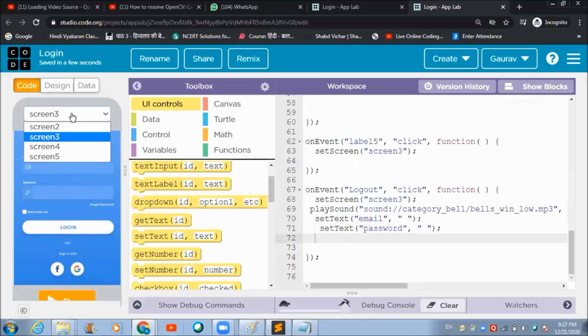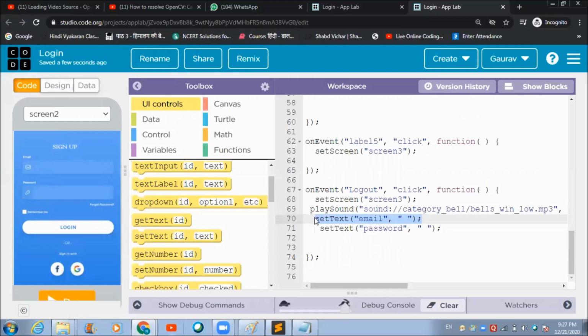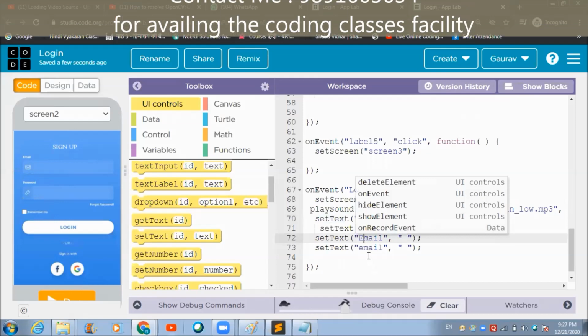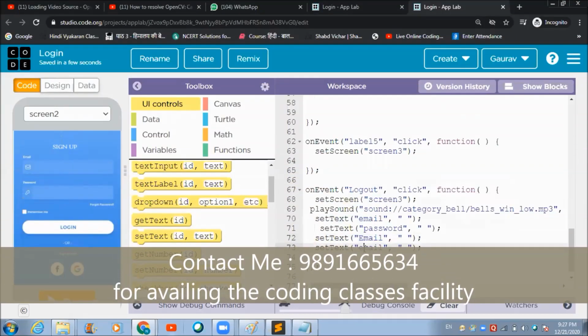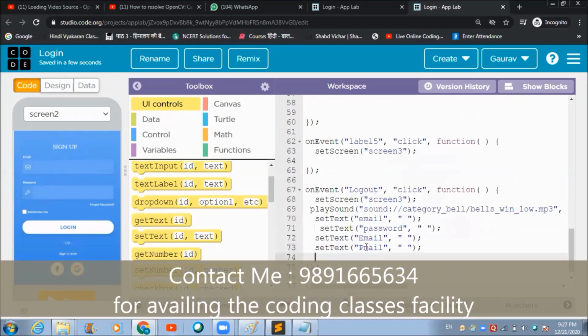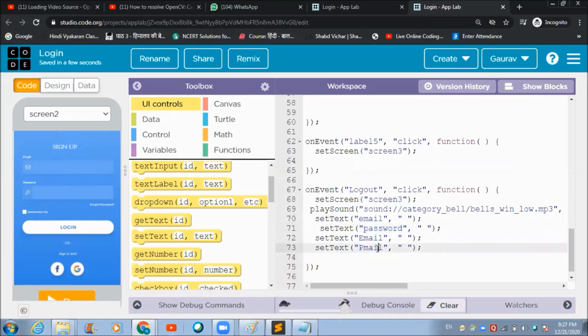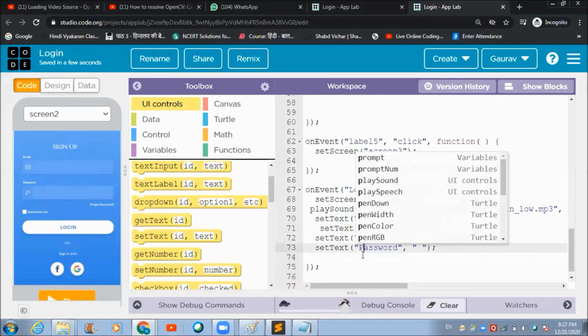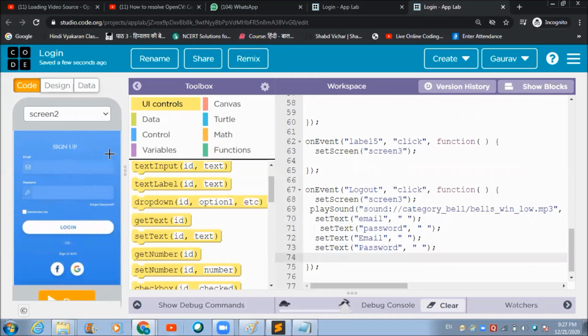Fine. And I think the user, if suppose he's a new user, he will enter the login credentials here also. So why don't we make this also empty? What is the ID of this one? It is E in capital. And the ID of this one is password, P in capital. Now I think you are going to get the required output.